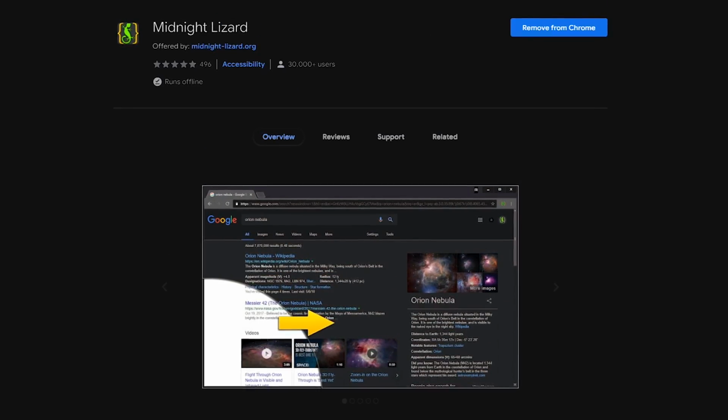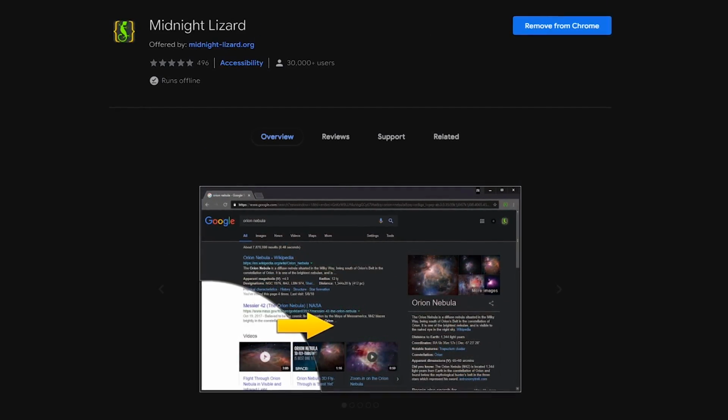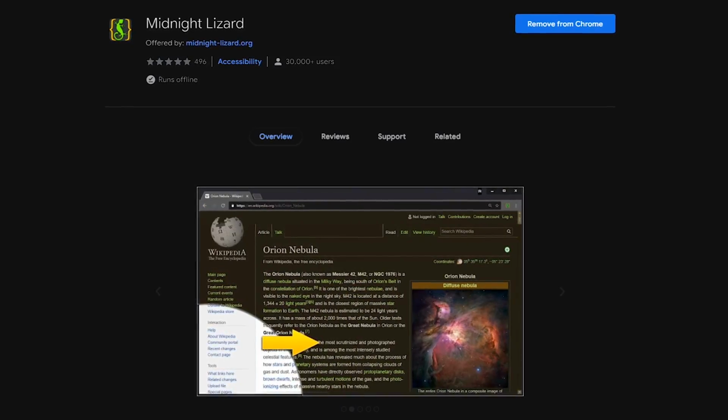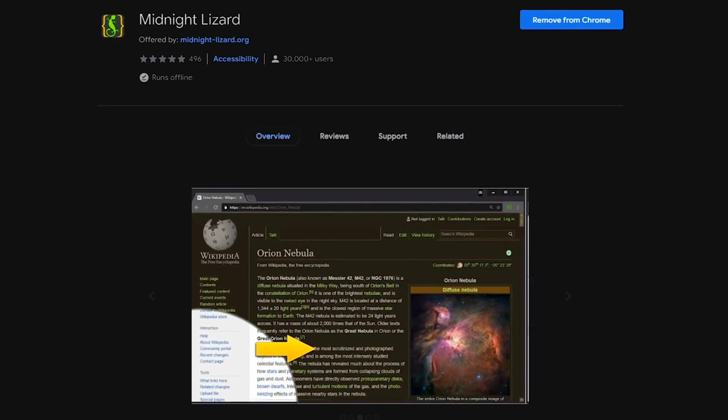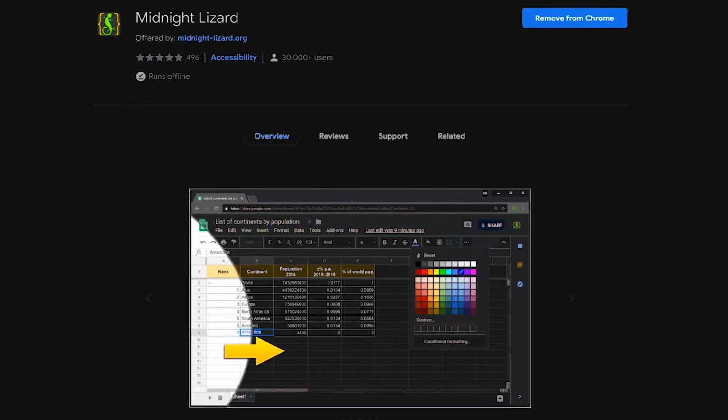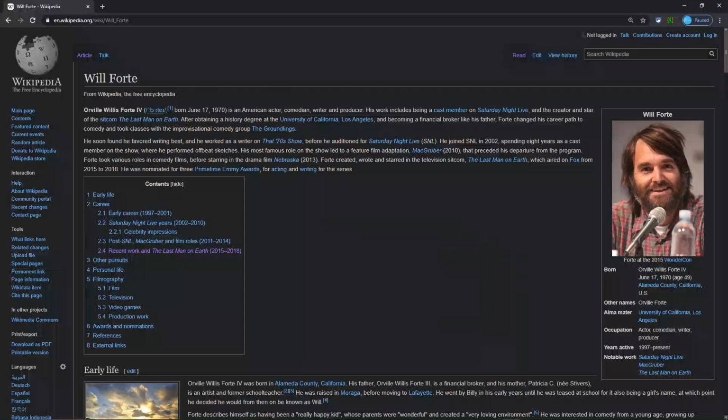While you might expect Midnight Lizard to be some creepy dude that hangs out at your local drinking hole or your nickname for your little friend, it's not. It's actually the best extension for creating highly customizable color themes with several dark themes included that can help to reduce eye strain. Just started using this extension a few months back, so it's never been featured in prior videos.